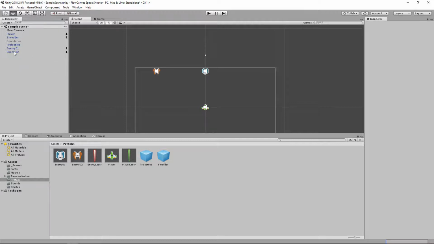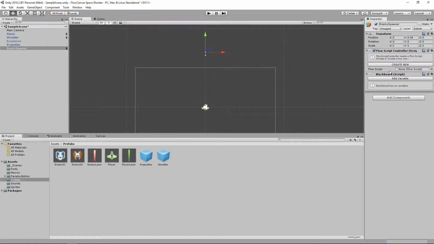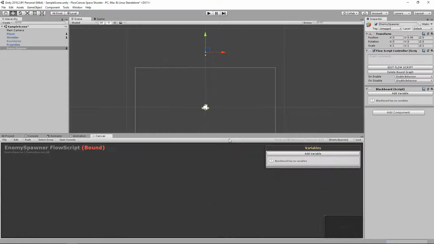First we're going to get rid of the two enemy prefabs in the scene, and we're going to create a new empty game object. We'll call it enemy spawner. We'll reset the transform and move it above the screen, and then we'll create a flow script controller, create new and bound, and we're going to add a new variable.